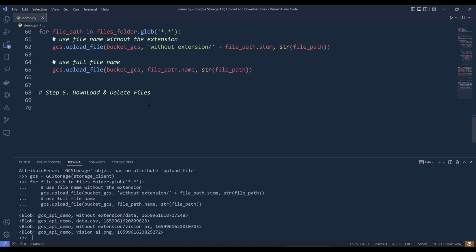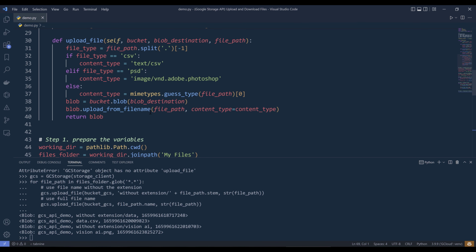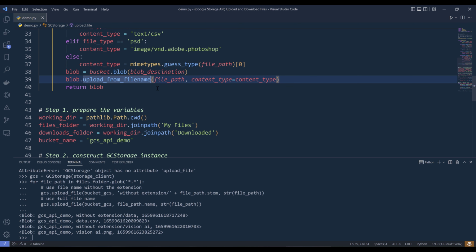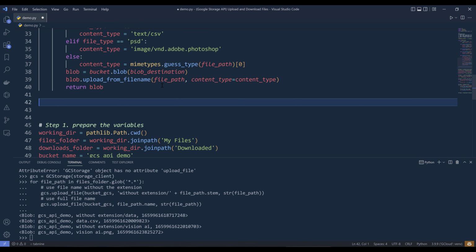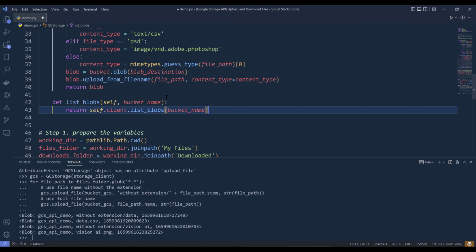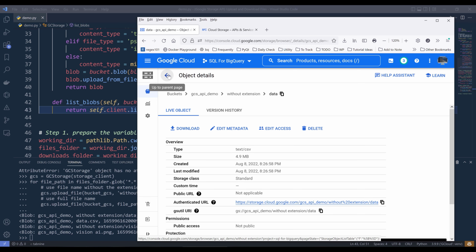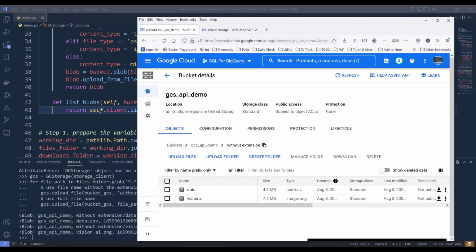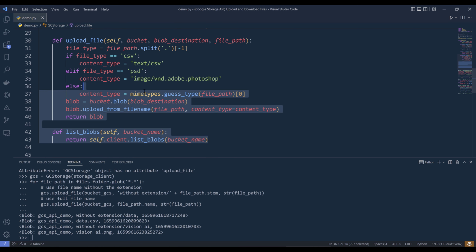Now let's go to step 5, which is to download and delete files. Alright, so going back to the GCS storage class, I want to add one more function, and it's going to be the last function of this class. The function is called list blobs, and this function takes a bucket name as argument. Basically, we can use this function to return all the objects given the bucket name. So in this case, let me just give you an example.